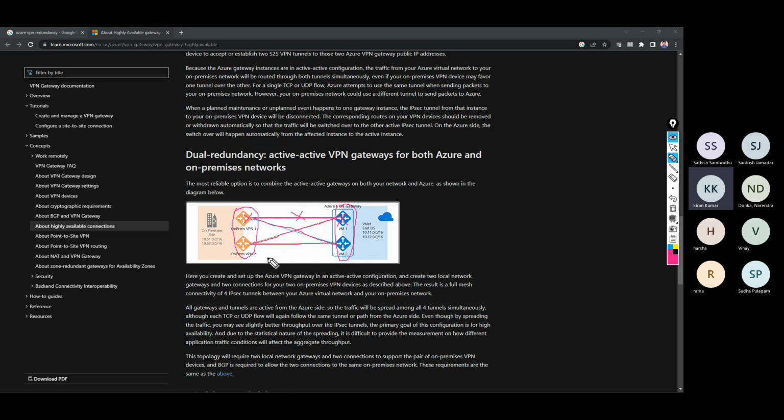This is generally the most preferred and recommended option for production workloads, especially on the Azure platform. This is the dual redundancy setup, with active VPN gateways on both the Azure and on-premises sides, providing more redundancy. Such a type of redundancy is called dual redundancy. In this scenario, we require BGP routing. Without BGP routing, we can't configure this dual redundancy. It is a must, guys, that we require BGP routing.